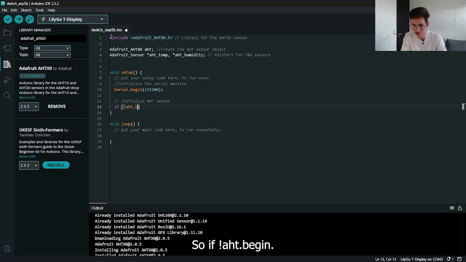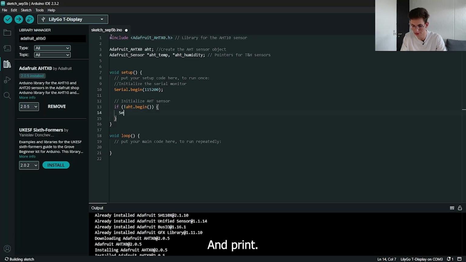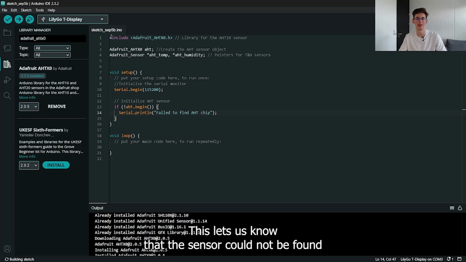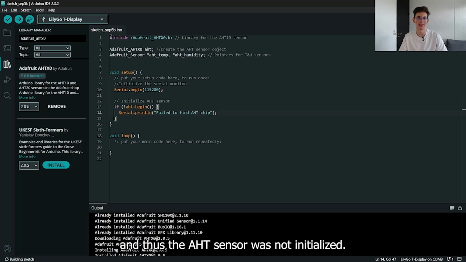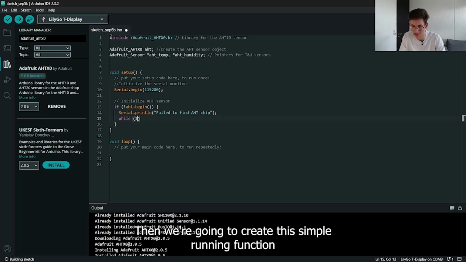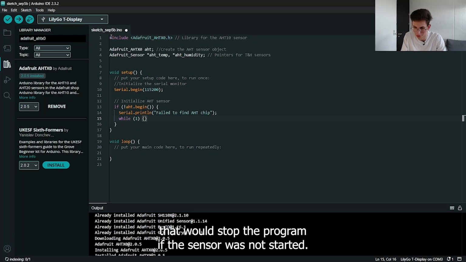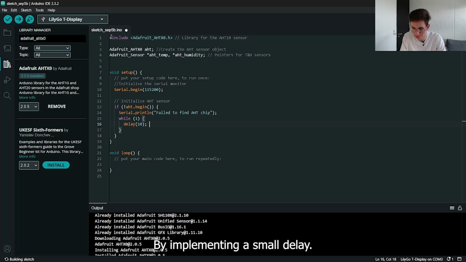So if exclamation mark aht.begin, then we will put a curly bracket and print "Failed to find AHT chip." This lets us know that the sensor could not be found, and thus the AHT sensor was not initialized. Then we're going to create a simple running function that would stop the program if the sensor was not started by implementing a small delay.